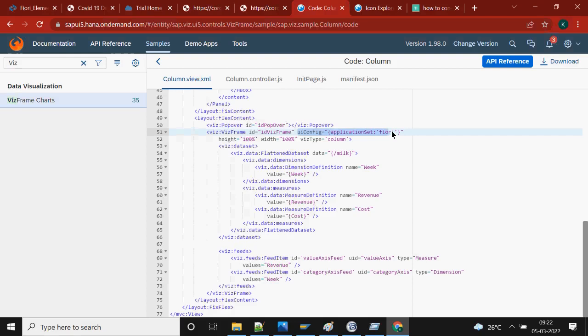UI config is Fiori. This is the standard parameter for configuration because that particular views frame you are using for a Fiori application configuration. Height and width is basically 100% height and 100% width. Views type is the most important property here. What is the type of your chart? Column chart, bar chart or pie chart? Here it is column chart.